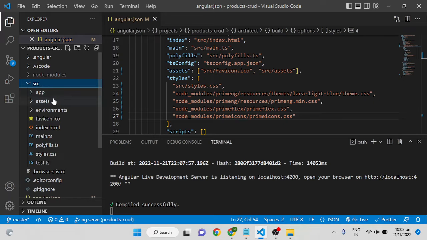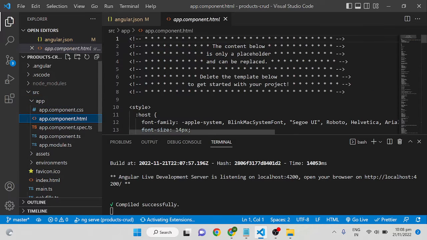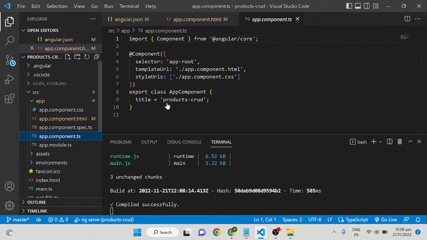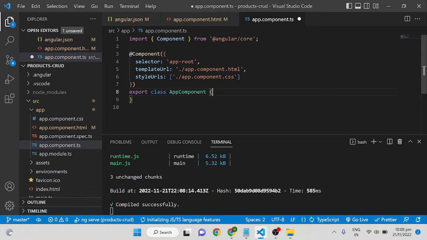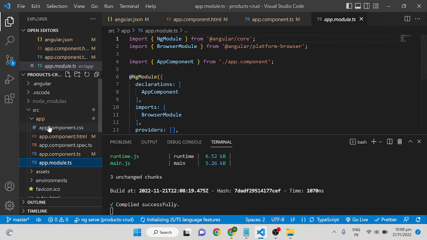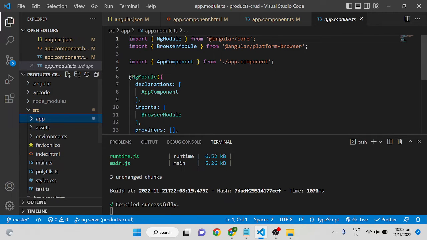I'm going to the src folder and removing the app.component.html content. I'm saving it and going to the ts file, and removing all those things. Okay, let's create a products CRUD. First we will concentrate on how we can create a products list.